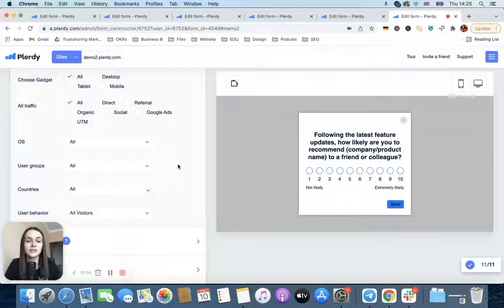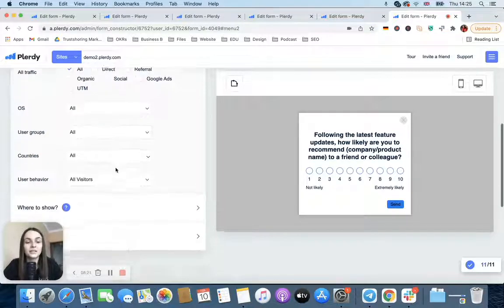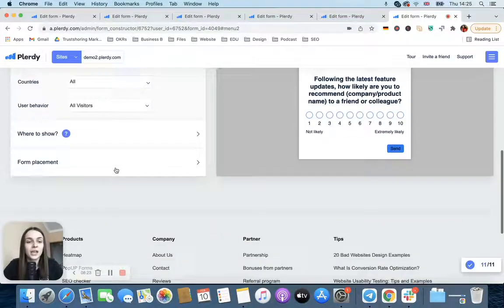Because if this pop-up NPS survey shows up for the users who have just landed on our website, who are just exploring the products, then if they see this pop-up, they will most likely close it. And then in the stats, we'll see a very high closing rate. And this will be a wrong setup. So you need to really pay attention to those user groups and make sure you set up the form correctly.